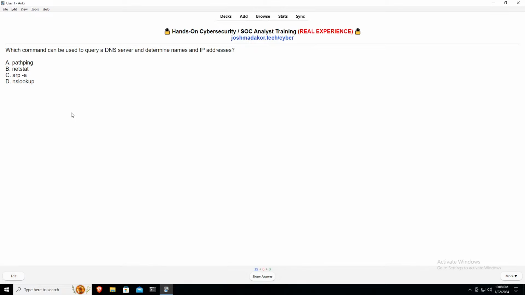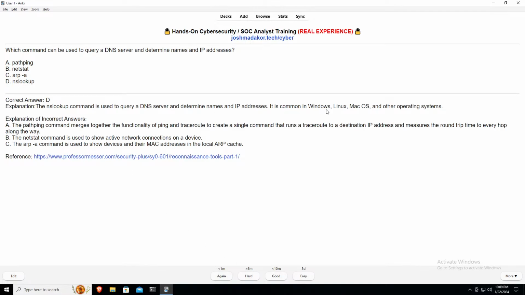Which command can be used to query a DNS domain name server and determine names and IP addresses? Querying the DNS server. I think this is nslookup. Yeah.